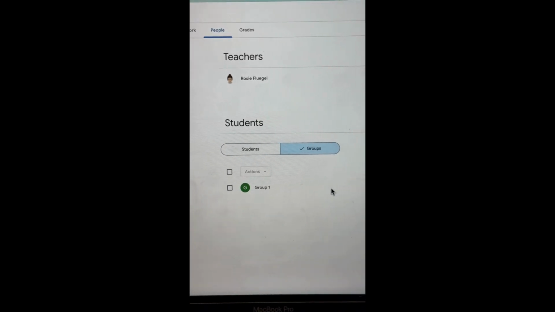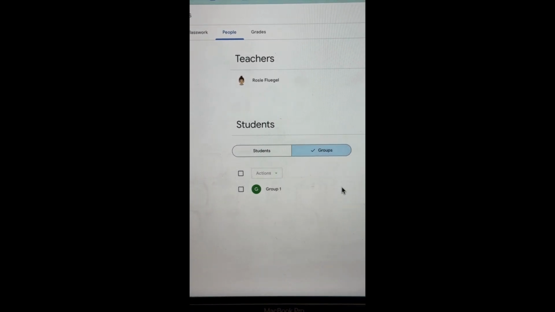And at this point, you can go and create an assignment and add an assignment to a particular group. Your students will not know that they're a part of a group, only you will see the group names.